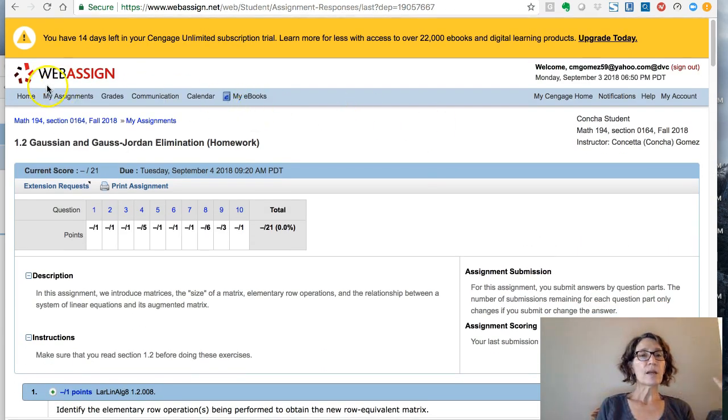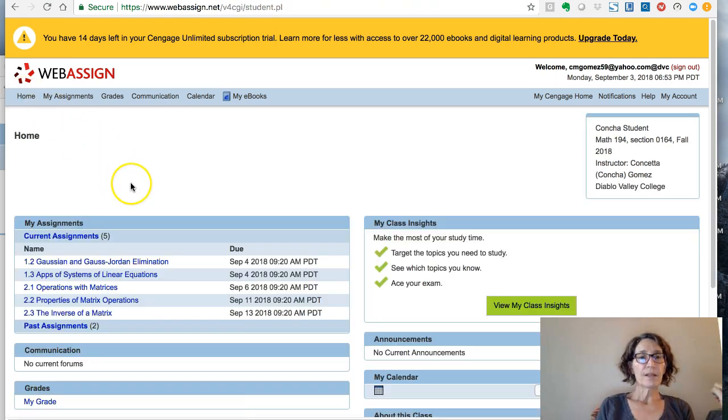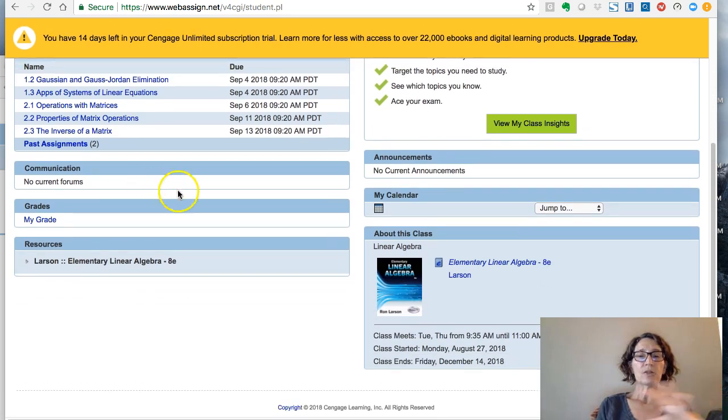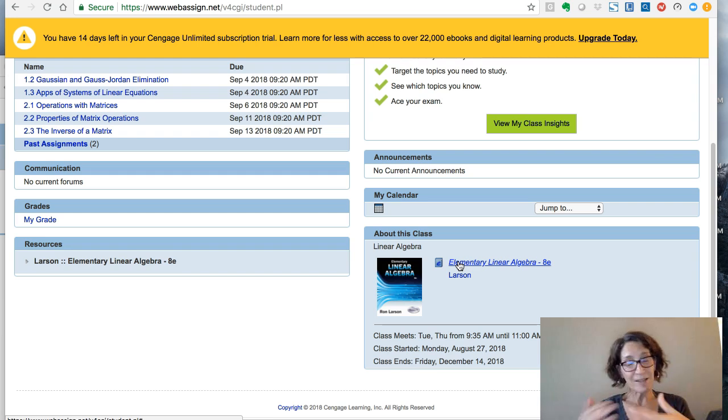So let's go back to the Webassign homepage. Now we can scroll down, and on the lower right-hand corner is a picture of our textbook. That's the textbook. So if you want to read the textbook, which you're supposed to do before you do the homework, skim the textbook before you come to class is a really good idea. I really want you to do that to see what it is that we're going to talk about. But also after class, read the textbook.